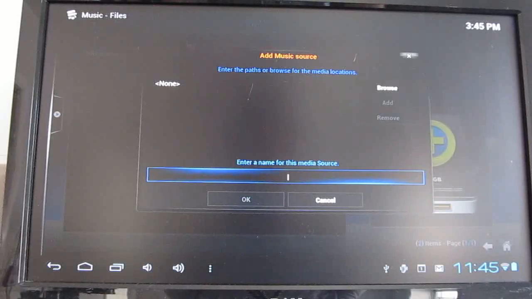Anyways, again, just a quick look at XBMC for Android on the MK802.